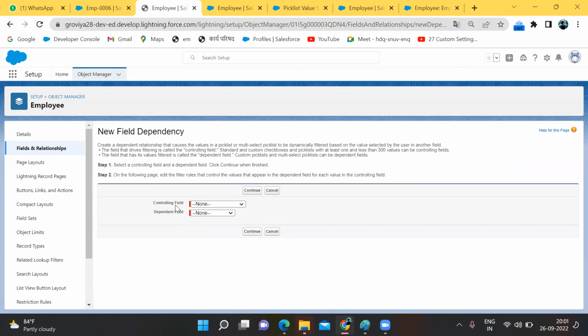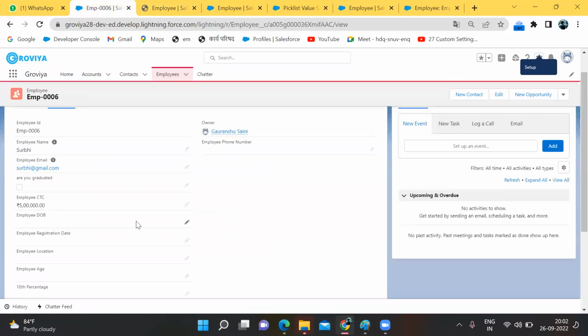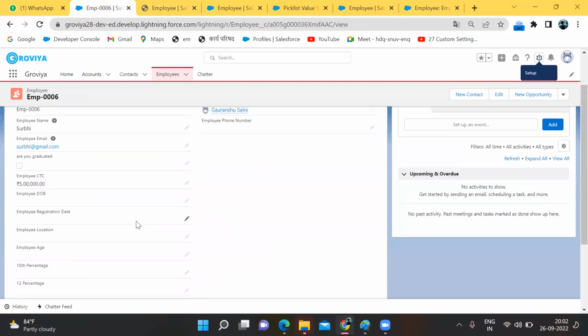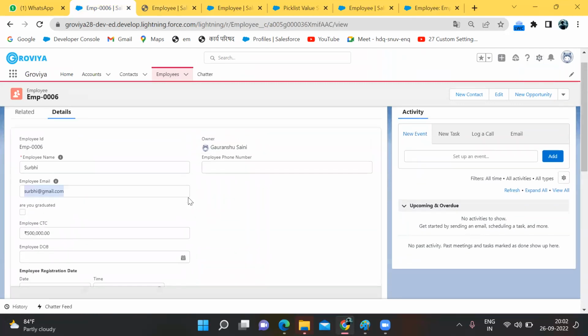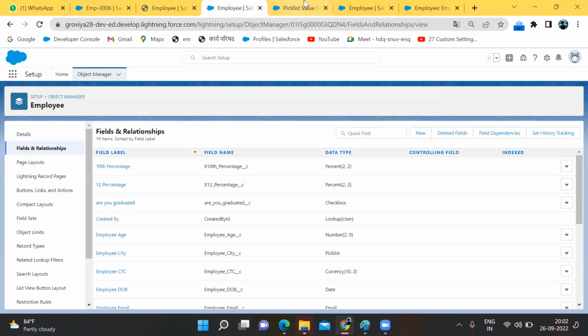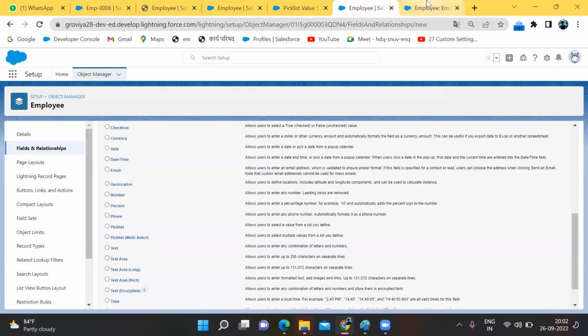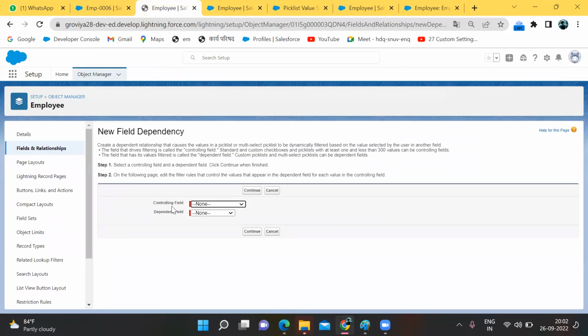You can add a field on the controlling side and a field on the dependent side. So I'm clicking on the controlling field, and I'm getting three fields. First one, Are you graduated? I created this field with the checkbox data type. So on the controlling side, I'm getting the checkbox field. City and state I have created with the picklist data type, so I am also getting picklist fields. On the controlling side, we can add a picklist field as well as a checkbox.